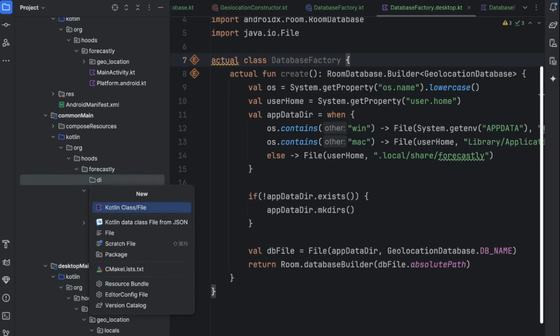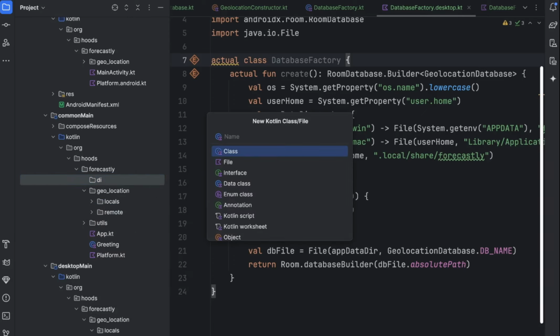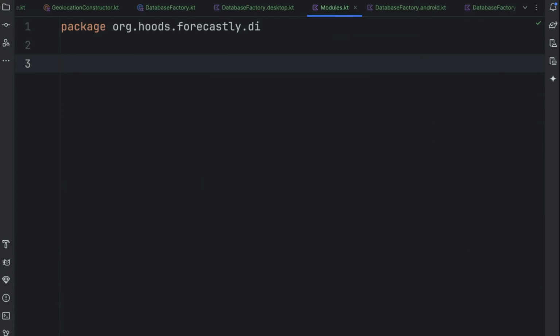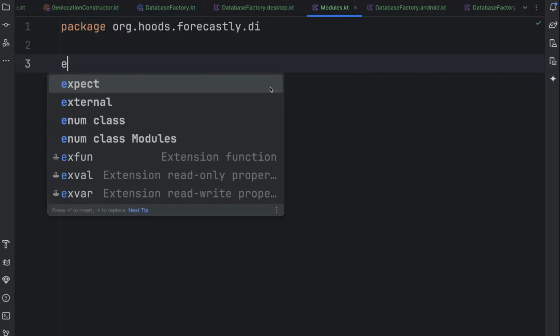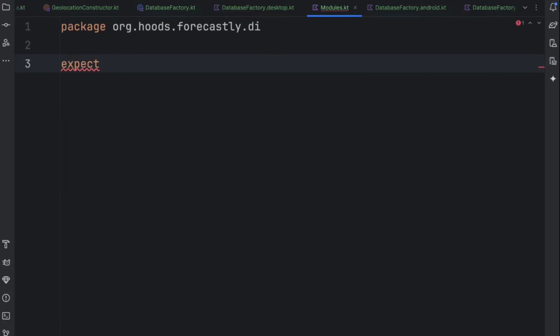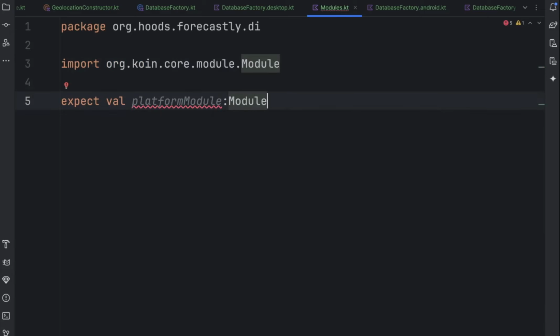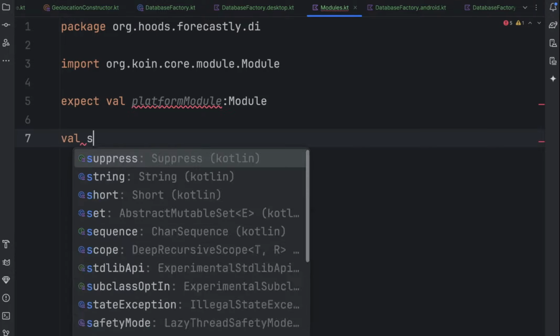Inside here, we're going to create our modules package. I want this to be a file. The first thing we want to do is declare platform specific modules. So let's make this expect, and this one is going to return a module, inheriting from the Module class. Then we're going to implement the actual aspect of this. So for a case, let's create here our shared module.